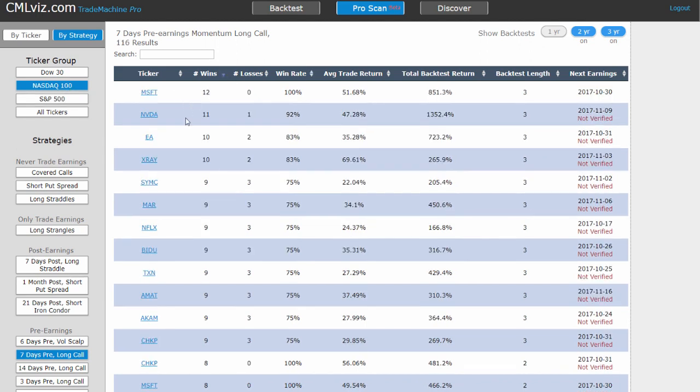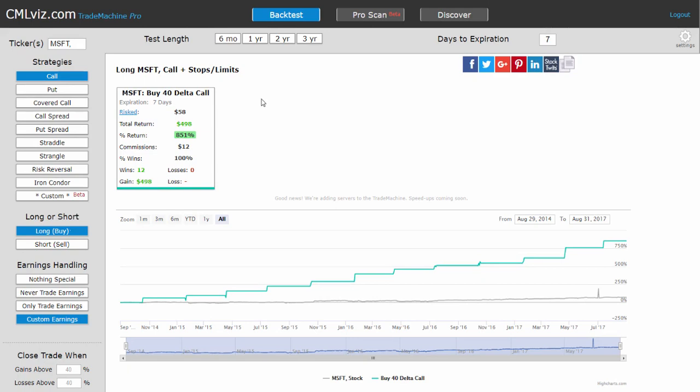Of course, Microsoft and NVIDIA are already in the NASDAQ 100. The next companies we see are EA and X-Ray. We can also see some other familiar names like Netflix and Baidu. While the scanner shows you the results, the real details come by simply clicking on a ticker. So we can click on Microsoft, and here is our backtest result. Again, 12 wins, no losses. But when you load the backtest, that is when you go from the scan tab to the backtest tab automatically by tapping on a ticker, you can see the details of the trade.